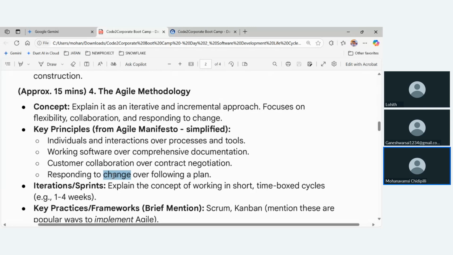And then customer collaboration over contract negotiation. For example, if there is any issue with the customer, or there is a change from the customer, like you want to add these kinds of features, you can collaborate easily with the customers, prepare a plan, and get it done in a short period of time in agile methodology.